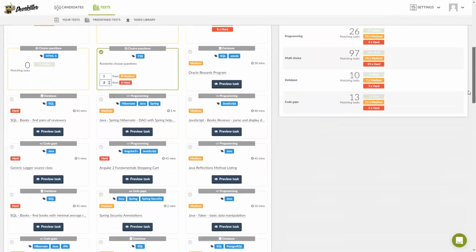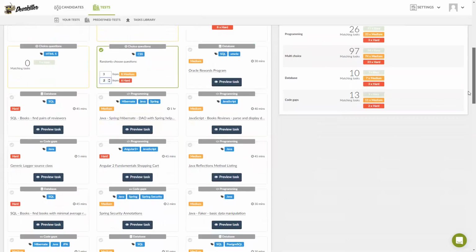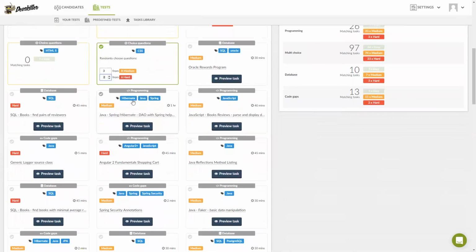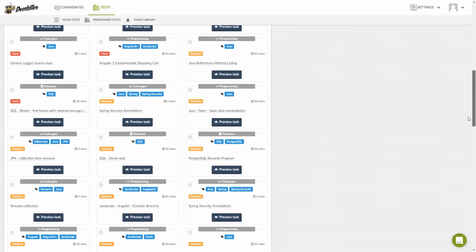Programming, so we can scroll through them. We can see the skills that they're testing by these tags. And it's really worth looking at these because you might find a task that tests a few skills at once. So let's go down.